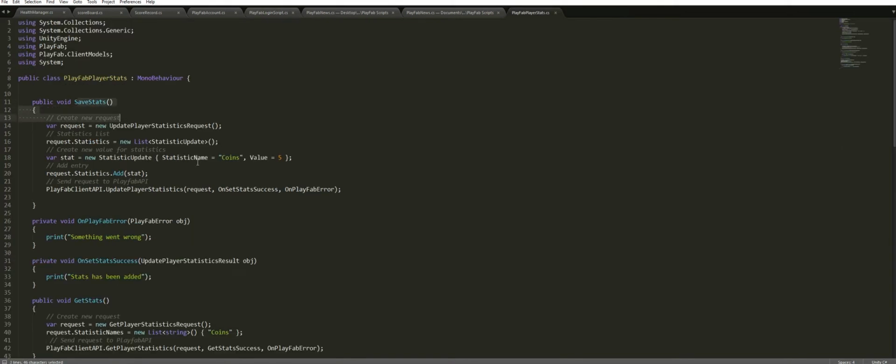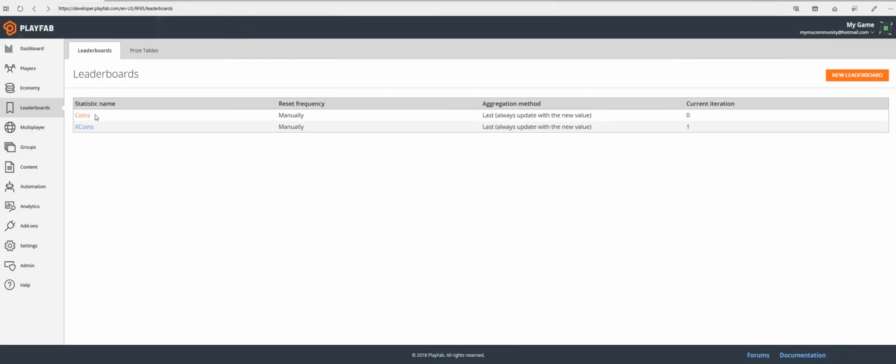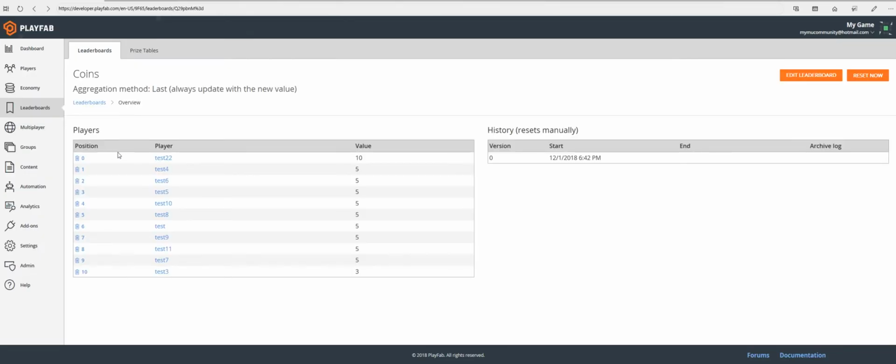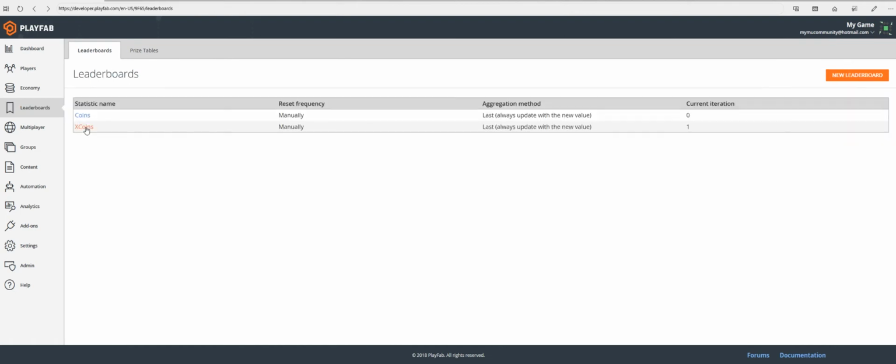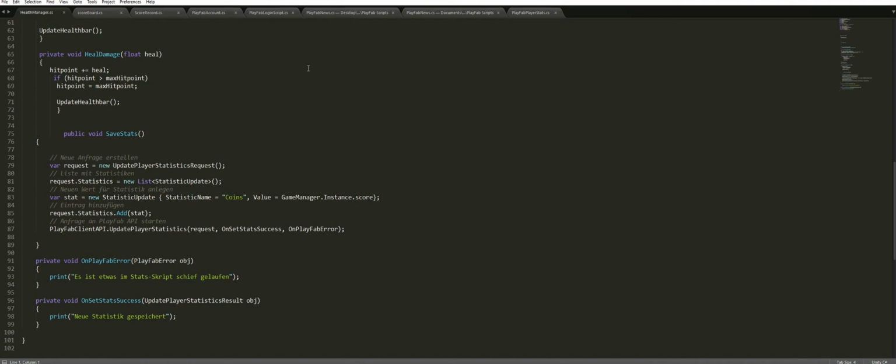Alright, on the save stats, it shows that when we call this, it will add this value to the user. So it will add this value with his username in here. If you added another name, it will just make it appear here. So that's just an example of how you can add a number like that.